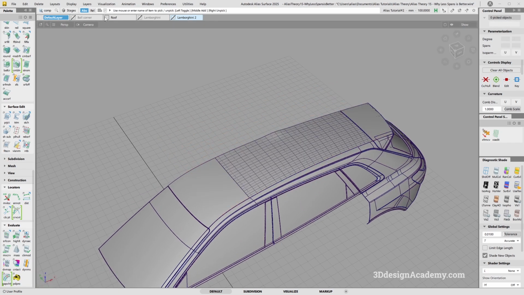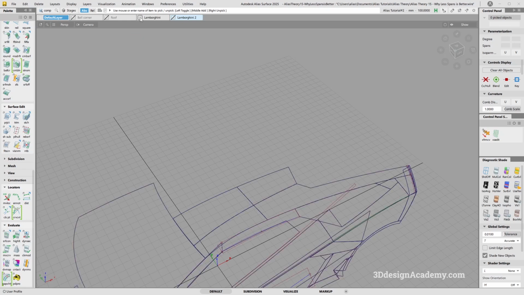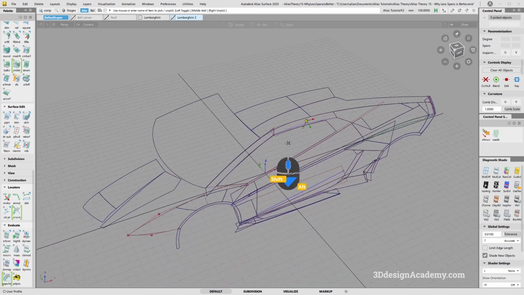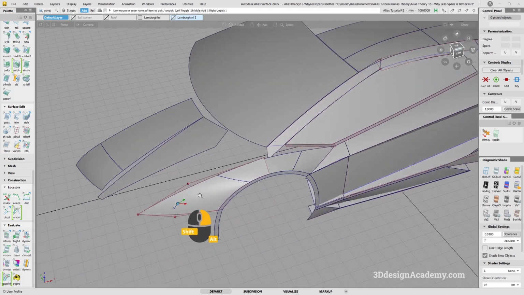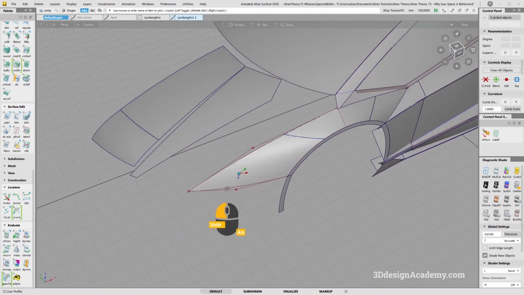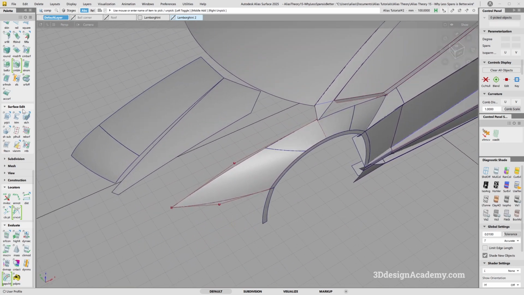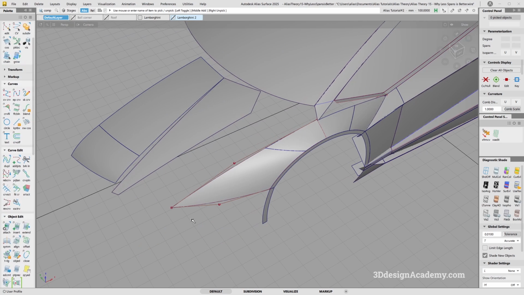Okay, so actually, let's go ahead and move on to a different model. Right now, I just have a very simple work in progress model of a Lamborghini Aventador. But let's say the designer wanted to change the line of this front fender a little bit. So I'm just going to grab the stretch tool over here and push it a little bit to the side.